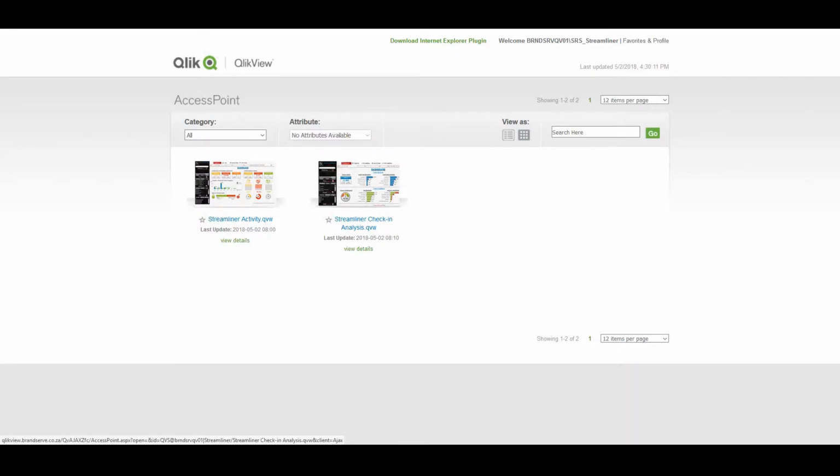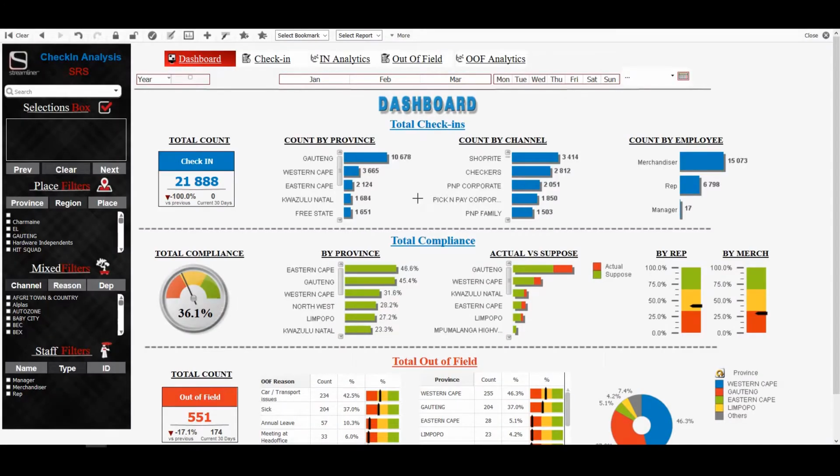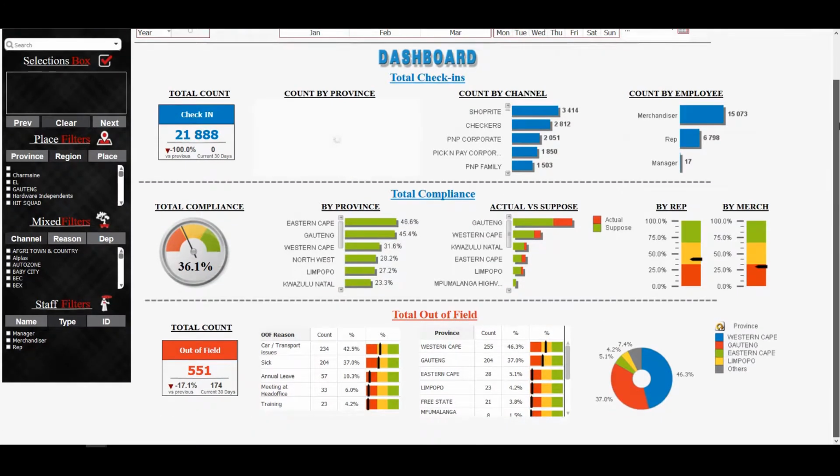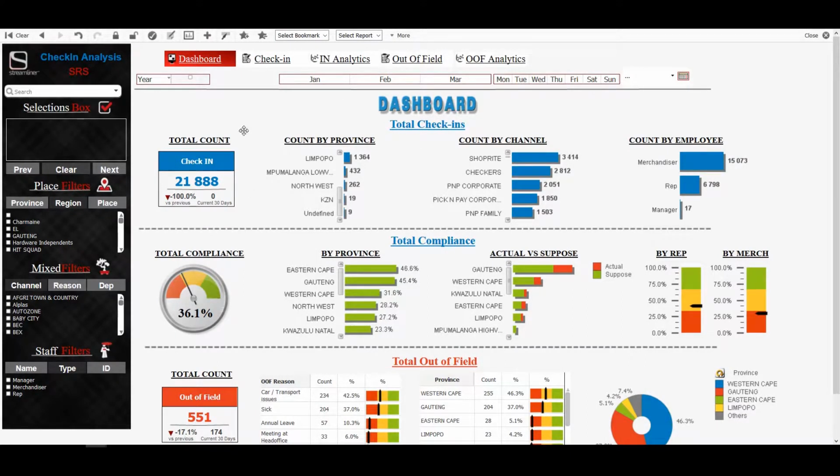So the next system we spoke about was the StreamLiner Checkin analysis system, and let's have a look at it in brief. If we click on the system, it opens up a very similar layout. We are able to see a dashboard with the total count of check-ins, again current versus previous, etc. I've got my filters on the side, on top, and my tabs right on top. It gives me check-ins by province, by channel, by employee category, which is merchandise and wrap.